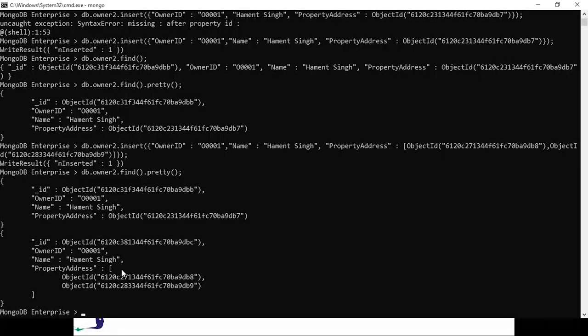Or if we say one to many, many to one, one to one, one to many. Many properties owned by a particular owner. So in that case, in the address, I have to add the ID of the owner. So it will become many properties, many users. If I put this, it will be an example of many to many.